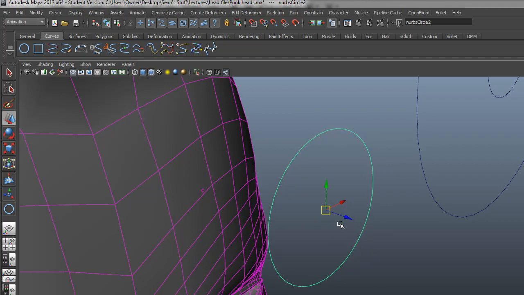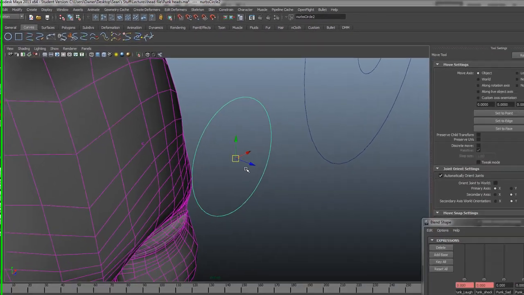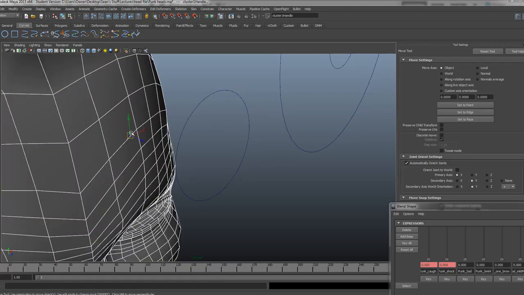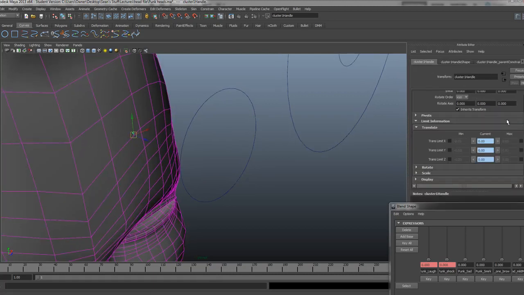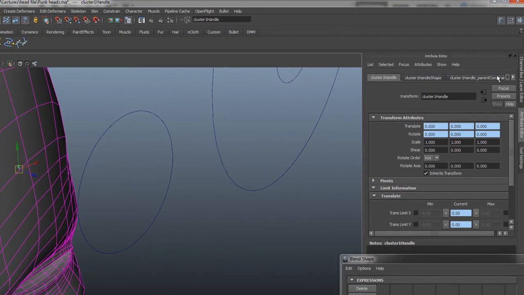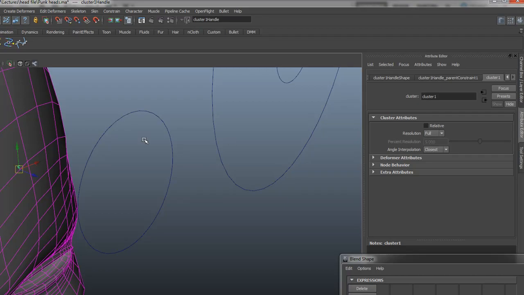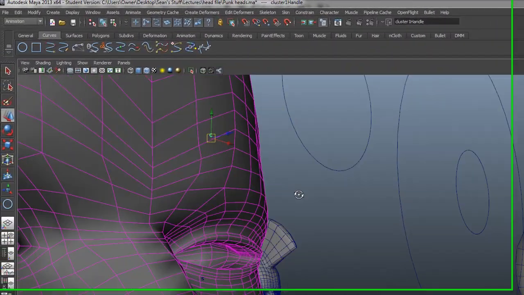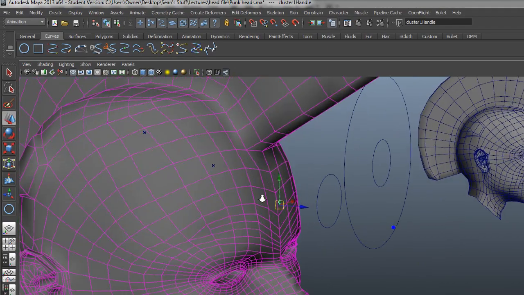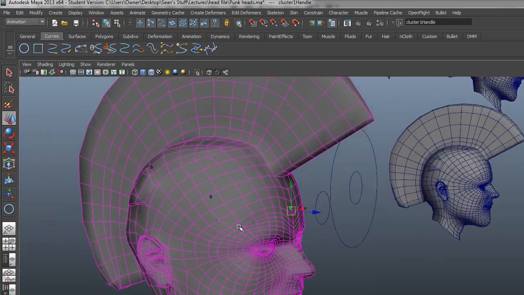But if you get double transform, if you watch my lattice video, if you get double transform, you want to grab that cluster and you want to check its breakdown here. And you can turn relative on or off depending on the type of results or problems you're running into. And you can have it so you don't have a double transform.